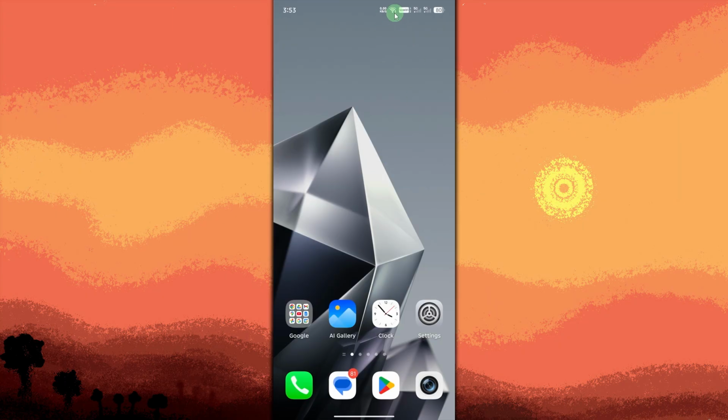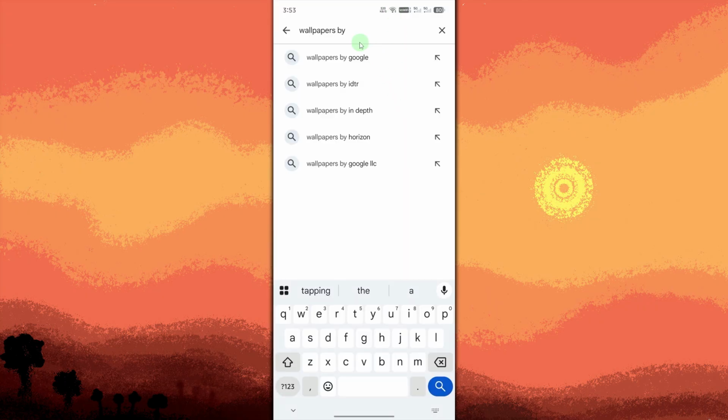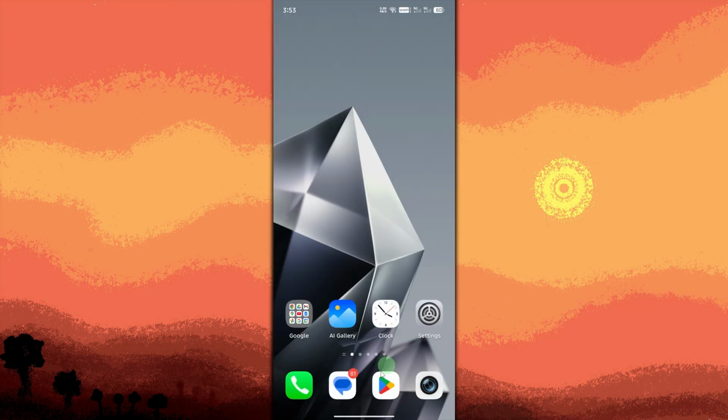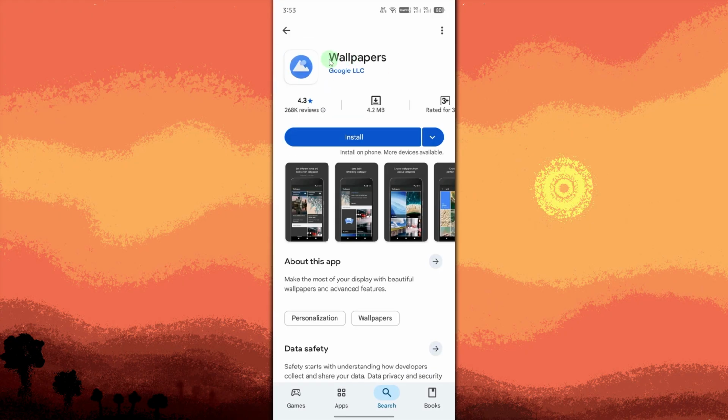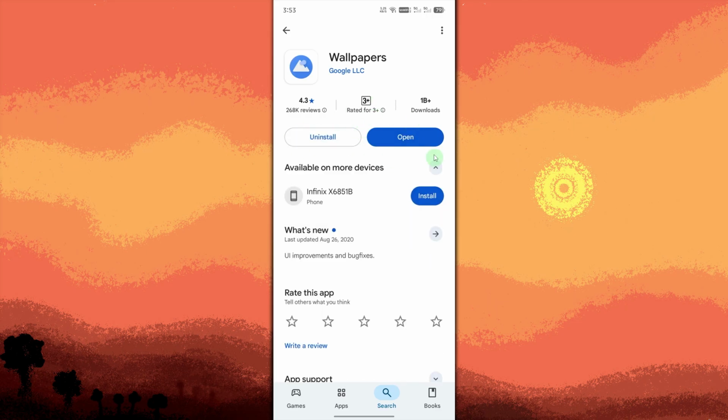Then open the Google Play Store from your home screen or app drawer. In the search bar, type Wallpapers by Google. Tap on the app result and then tap Install. Once installed, tap Open to launch the Wallpapers app.